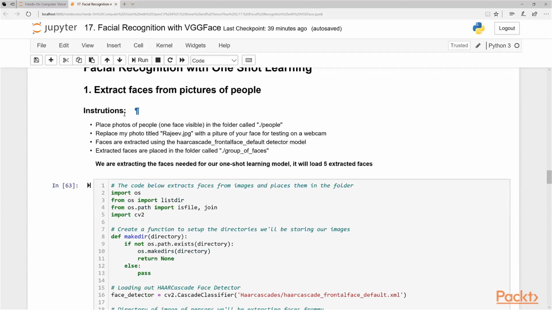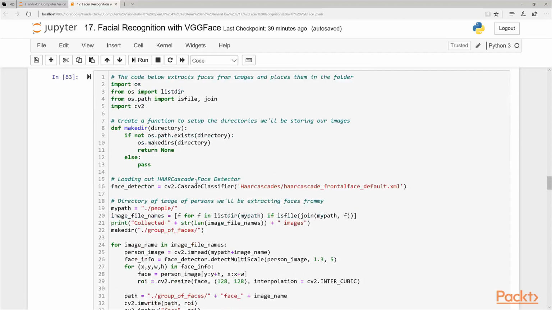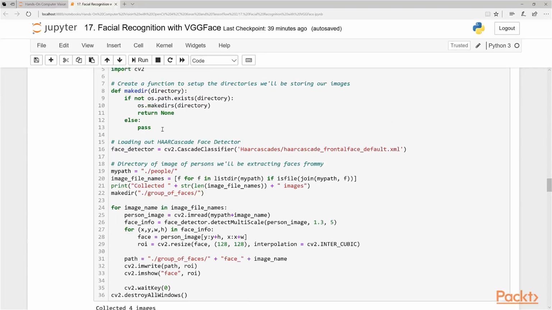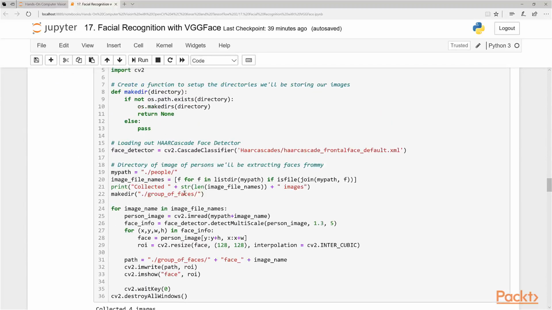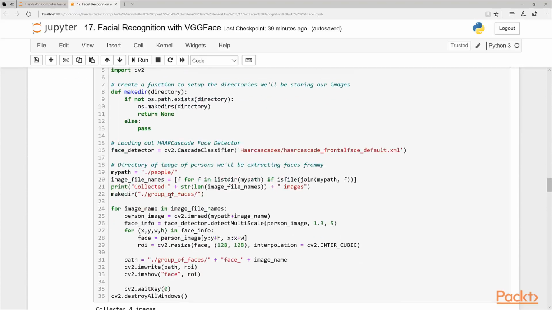What we're going to do is firstly use some code here that extracts faces from pictures of people. This is some OpenCV code that I've written here, but it actually does a bunch of other things. It uses a Haar facial detector to extract the faces, and then stores them in the folder here, which is titled people. I'm going to bring it up shortly for you guys. It's going to run through this directory, people, and then store the faces in a directory called group of faces. And it's going to put the name face underscore, whatever the name was in the original directory.